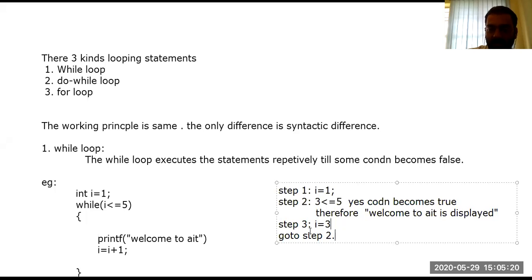Next, I is equal to 3 plus 1, 3 becomes 4. Go to step 2. Now 3 is replaced by 4. 4 is less than 5. Again welcome to AIT will be displayed for the fourth time. And again I is equal to I plus 1, 4 plus 1 becomes 5. Go to step 2. Here I is there, 5 is replaced. Whether 5 equal to 5? Yes, 5 is equal to 5. Condition becomes true. Again, the fifth time, welcome to AIT will be displayed on the screen. Next, I is equal to I plus 1, 5 becomes 6.